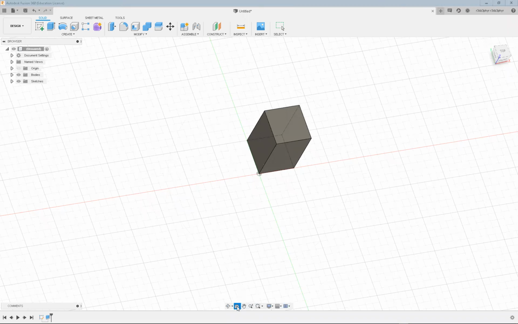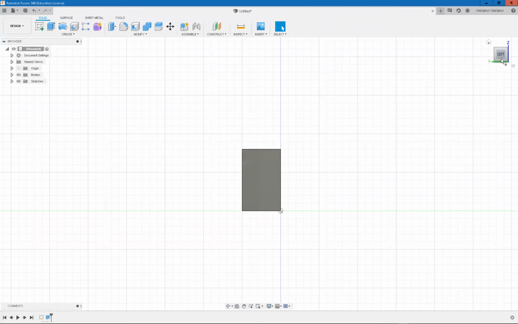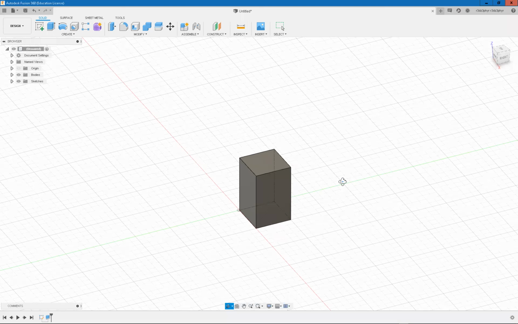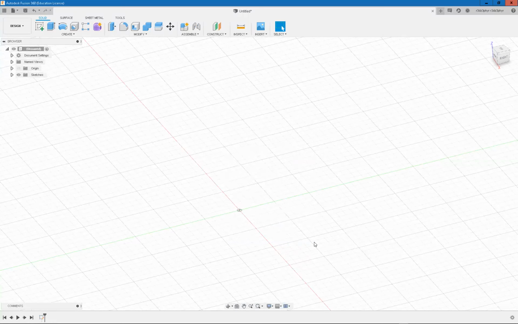Also, you can click on the look at option and you just select a face and it'll go directly to that face. So go back to free orbit, just orbits it around. Constrained orbit will be a little bit cleaner with that type of orbit. So that's that. What I'm going to do is hit escape, and then that will give you your arrow pointer back. I'm going to select this whole object and delete it.